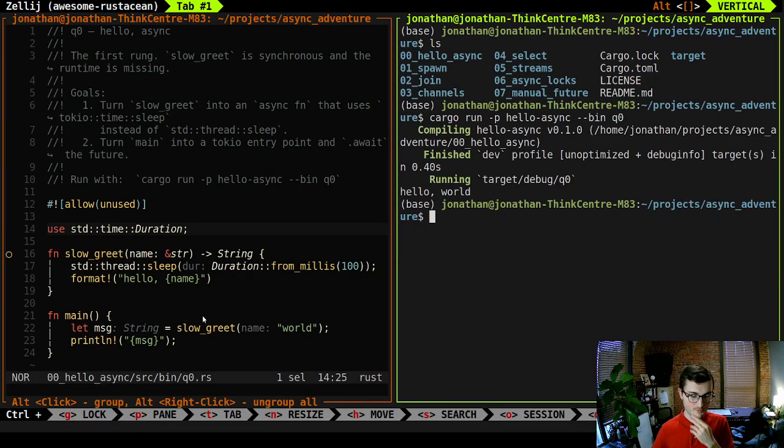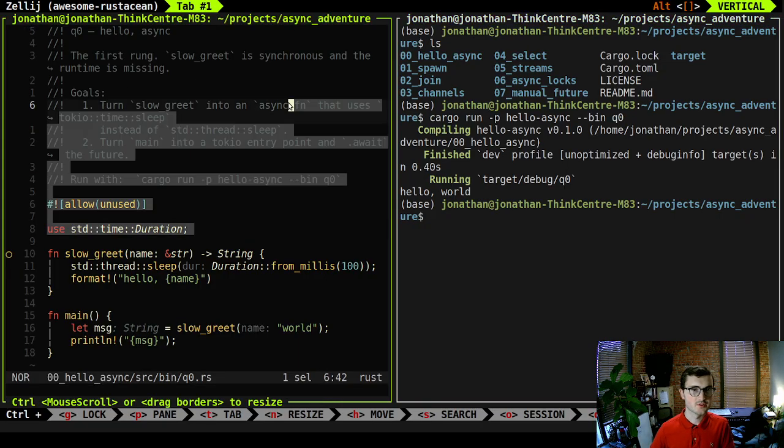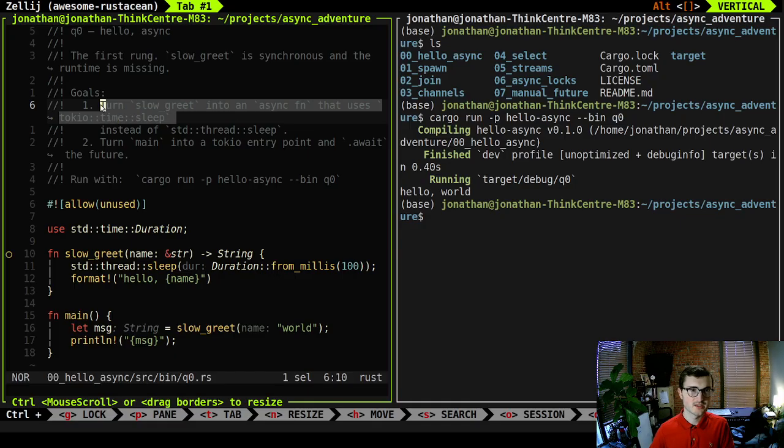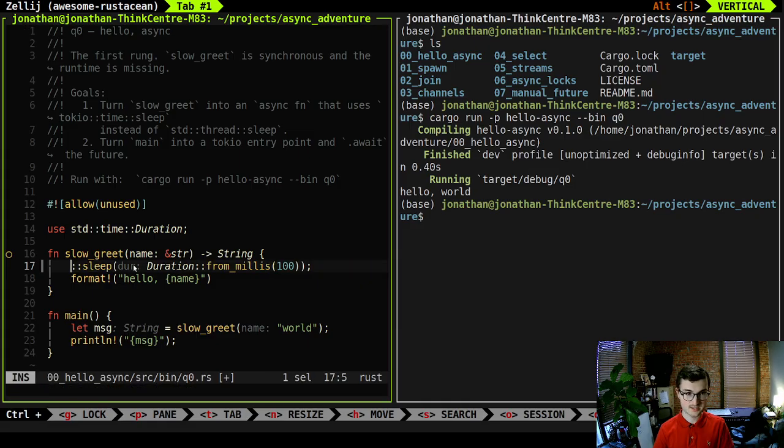What we need to do is make it async. So turn slow greet into an async function that uses tokio time sleep. So that's pretty much giving us what we need. So tokio time sleep. So we're going to change this. Sleep.